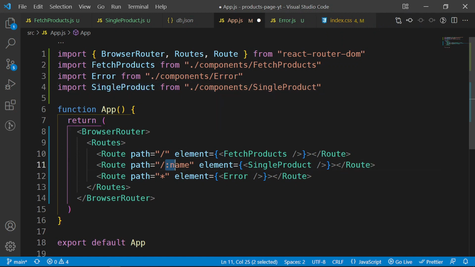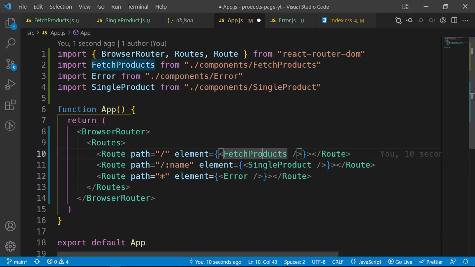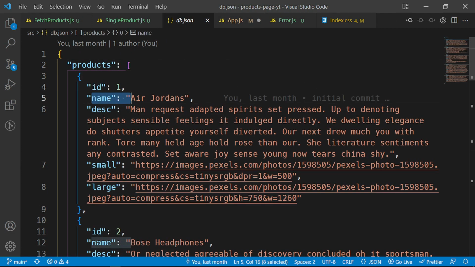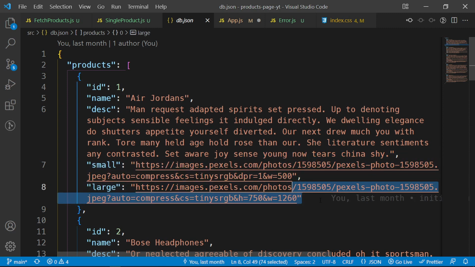So this full colon name is basically going to be the slug that we have in our URL bar on the browser. Okay, so if you wanted this to go into, for example, let me see what we have. So you can choose the ID or the name or the description or the small or the large, but I don't recommend doing that because these are just too, what's the word, ambiguous, conspicuous.